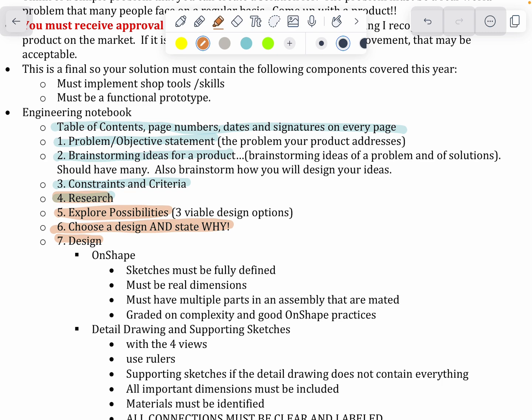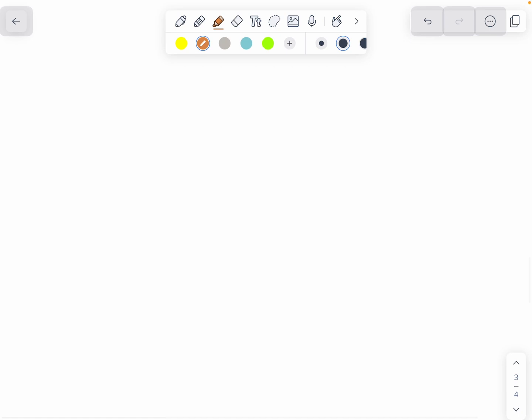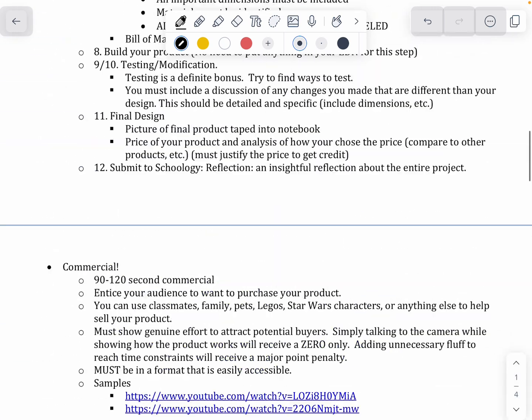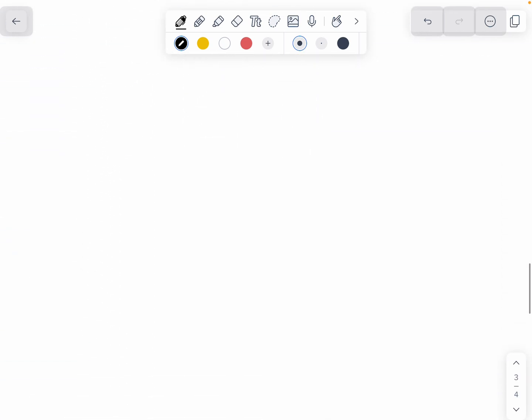So I'm going to go through each of those steps and what you need to do to finish that today. So to revisit, you should be coming up with ideas. You now know the constraints and criteria. One of the key constraints and criteria is that it needs to be shop worthy. So you should be going back through your ideas and starting to pick your favorite, anywhere from 3 to 5 ideas. And from those 3 to 5 ideas, you're going to be researching.